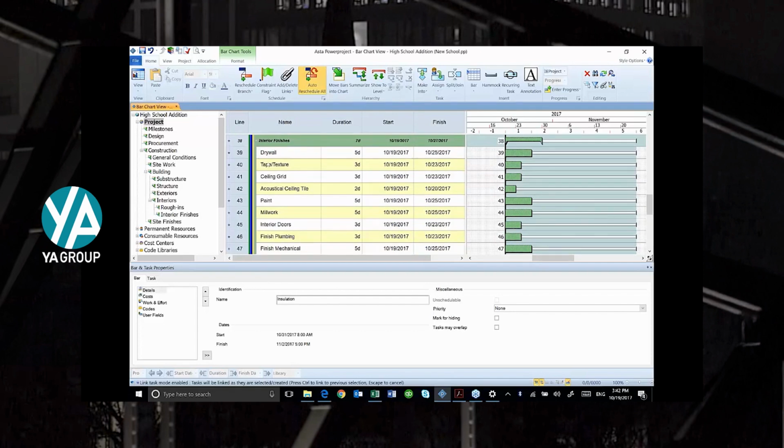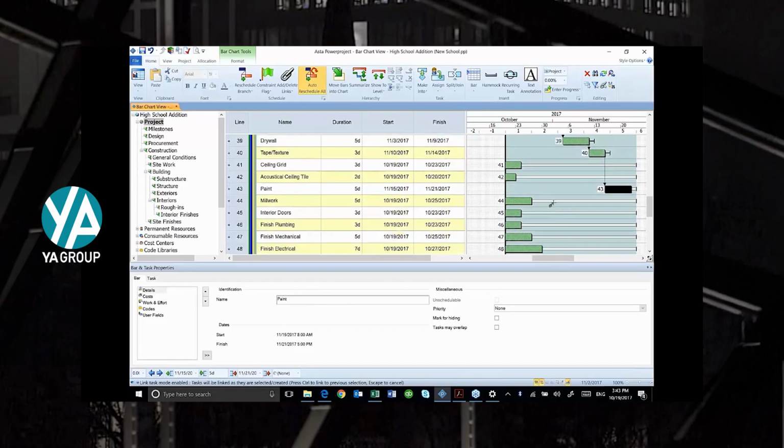them. So in this section, I've got activities that are out of order. So I'm just going to go down through and select drywall. I'm going to go to tape and texture. Notice that the tape and texture is highlighted right now. So the next one I select, it's going to add it. So I'm going to go down here and add paint. Once I get my paint, I'm going to do my ceiling grid.